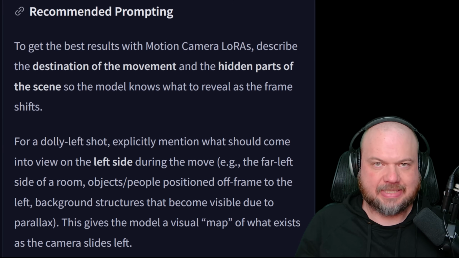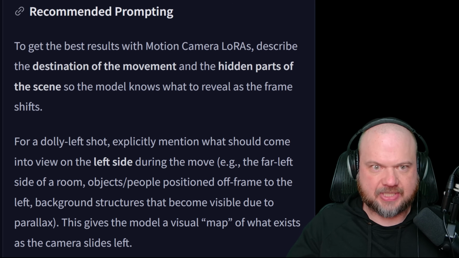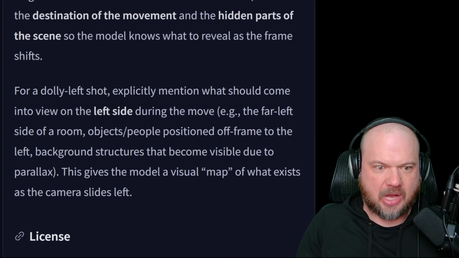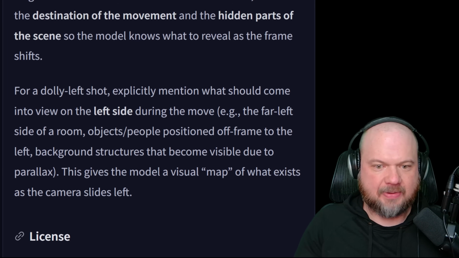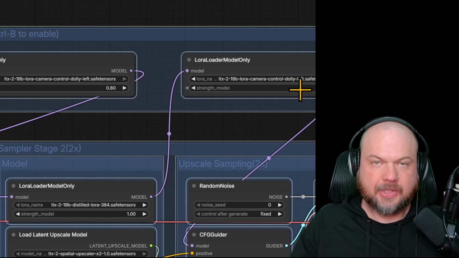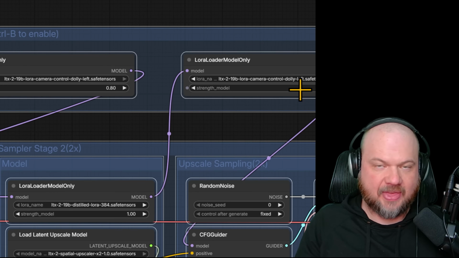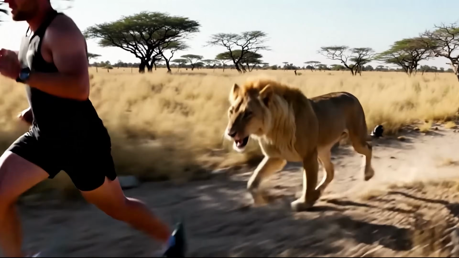For example, for the dolly left LoRA, they have this recommended prompting to get the best results with motion capture. LoRAs describe the destination of the movement and the hidden parts of the scene so the model knows what to reveal as the frame shifts. For example, the far left side of the room, objects or people positioned off frame to the left, background structures that become visible due to parallax. This gives the model a visual map of what exists as the camera slides left. Here are some example shots with that particular LoRA.